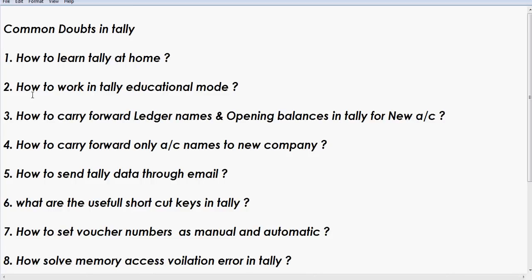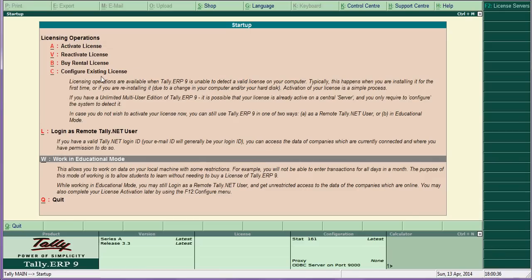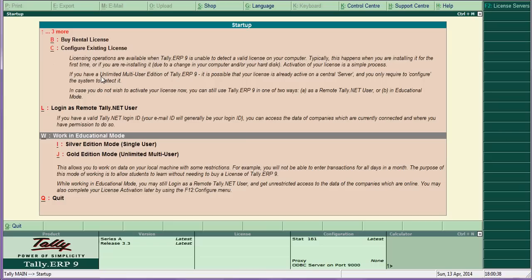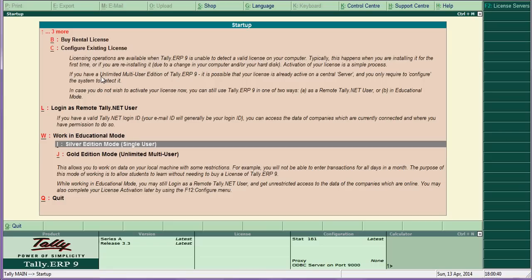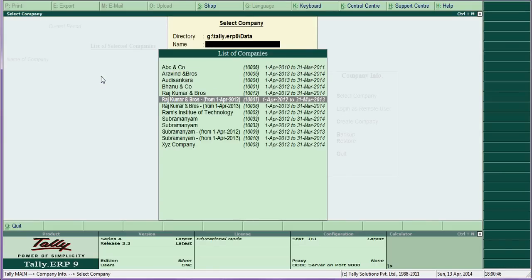The second question is how to work in Tally educational mode. This is the educational mode. Work in educational mode, Enter. Say Silver version, select company and go ahead.